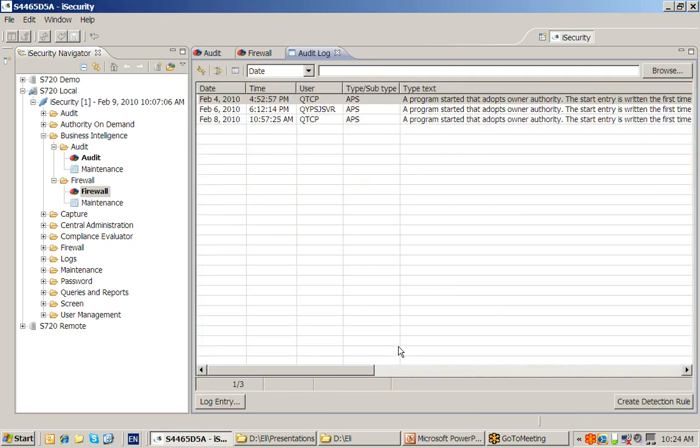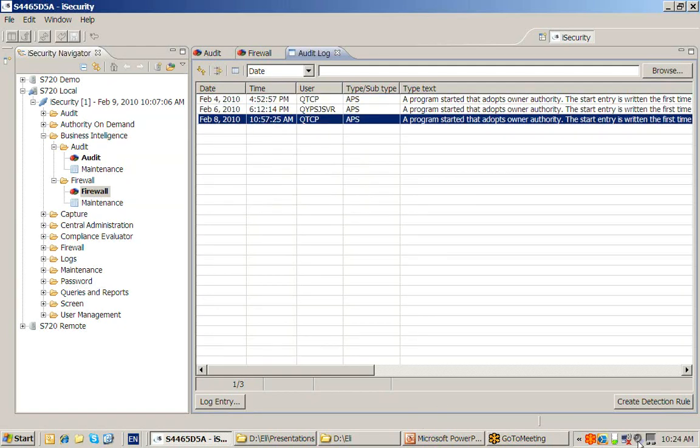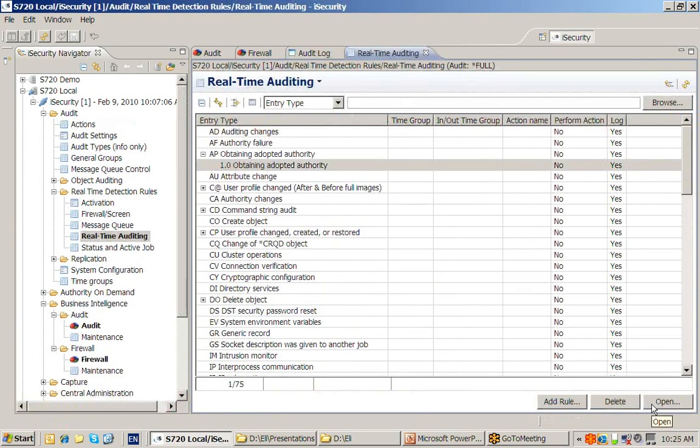So we're accessing the actual log data. We have 3 entries here, one from the 4th, from the 6th, and from the 8th of February. Let's create a detection rule based upon the last. Okay, so we've clicked on Create Detection Rule.